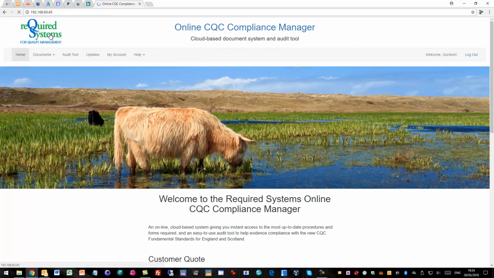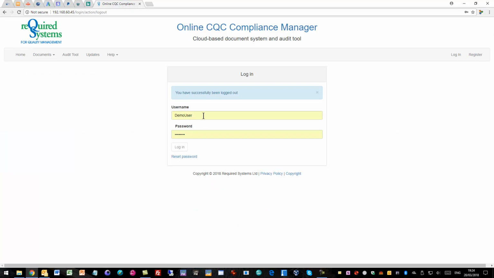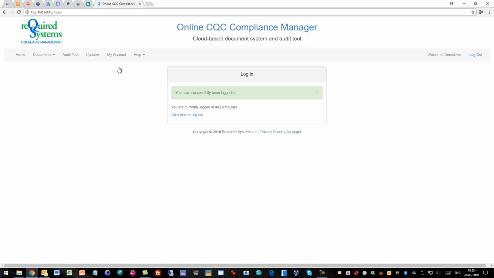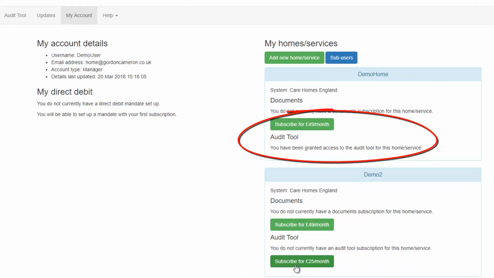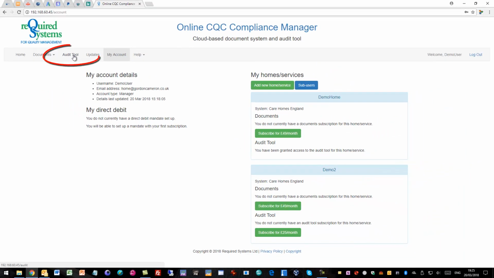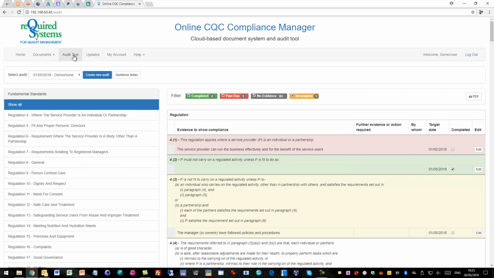So let me go back to the home page and let me log out as this user that I'd created and use a user that I've already set up with some audits to show you how to work on this. Now, this person's called demo user and there's a password in here, so I'm just going to log in. And now if I go to my account, you'll see that I've got a subscription for the audit tool here. You've been granted access to the audit tool for this home or service. So I now click on the audit tool. So here is an audit I've been working on.